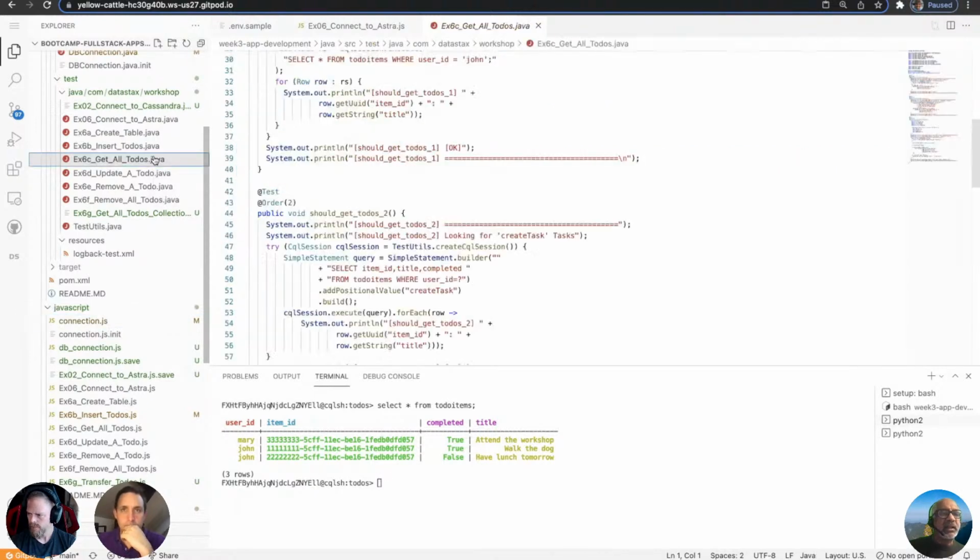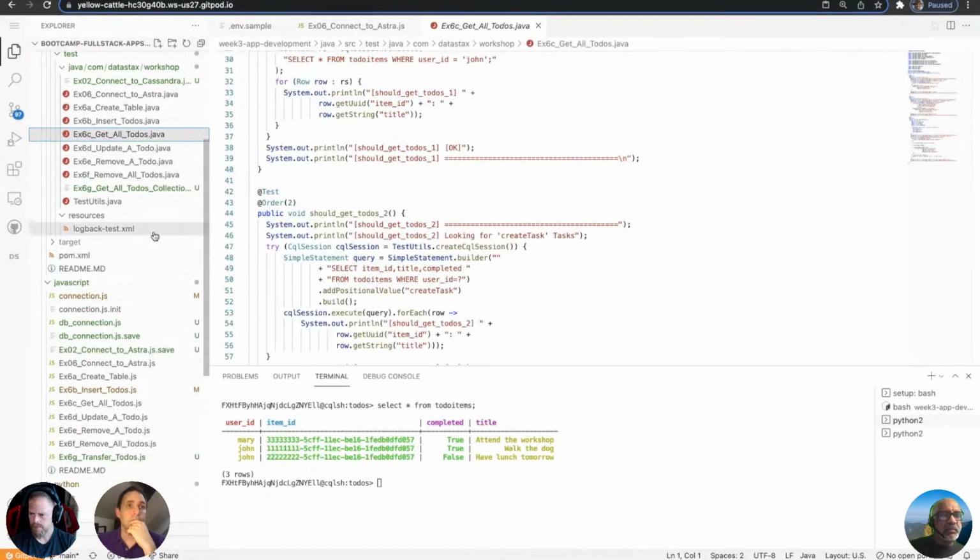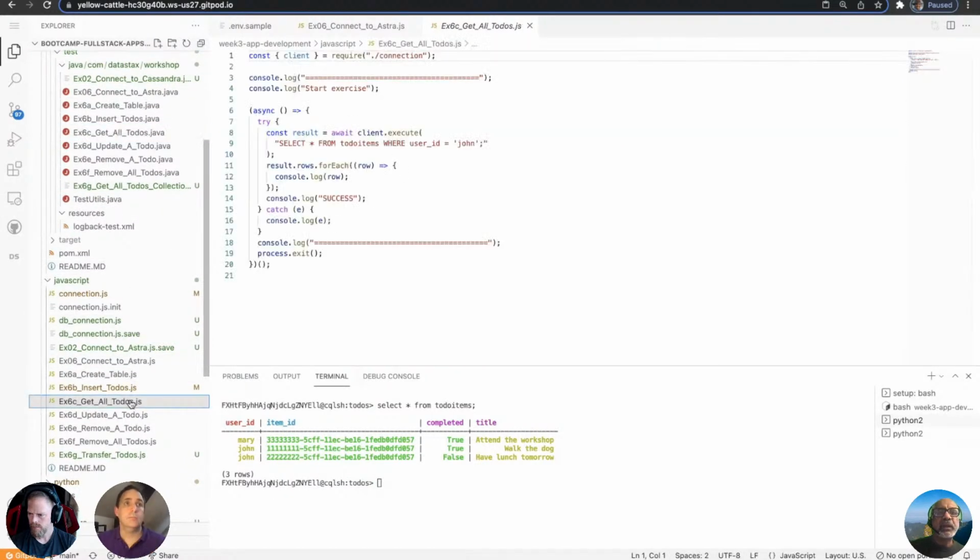Probably the best place to get started is get all to-dos. Let's keep it simple. Let's go to JavaScript. Essentially what we are doing here is executing this statement: we are getting everything from to-do items where user ID is John. Again, we have violated a lot of the cardinal rules that we say you should obey, like putting the username and the password in a Java file, which is probably not a good idea. But the idea here is to keep it simple and get you up and running as quickly as possible. So a select star from to-do items where user ID is equal to John is probably okay, but a select star from to-do items may not be a good idea.